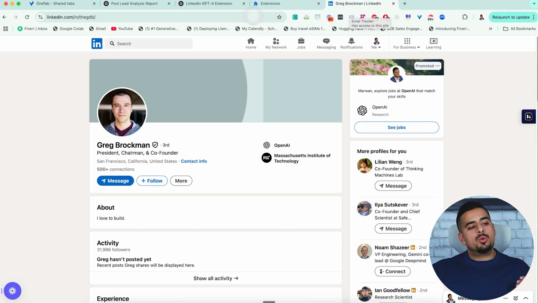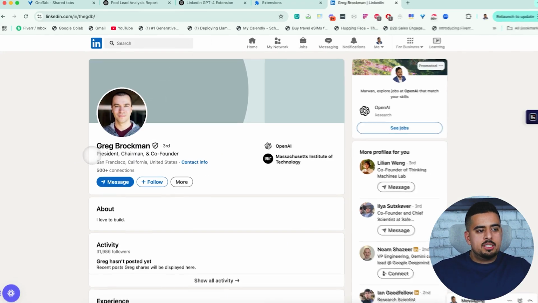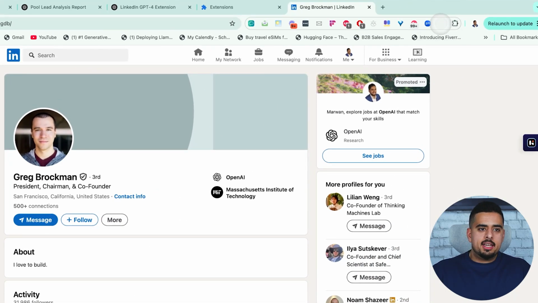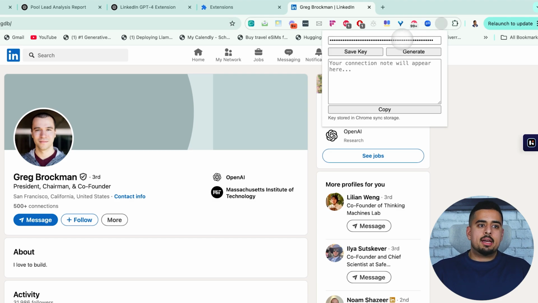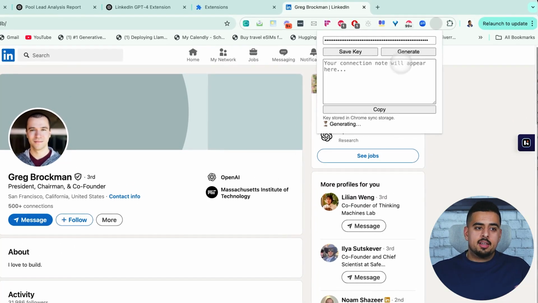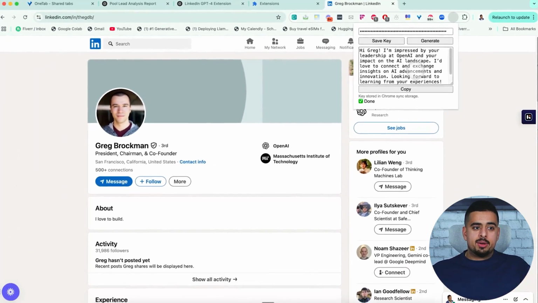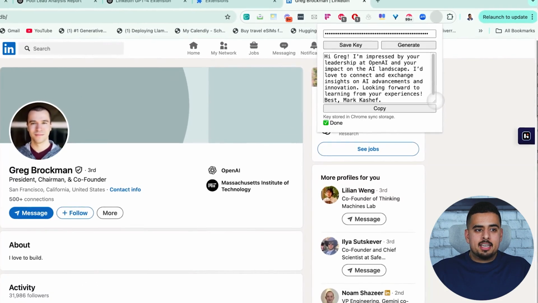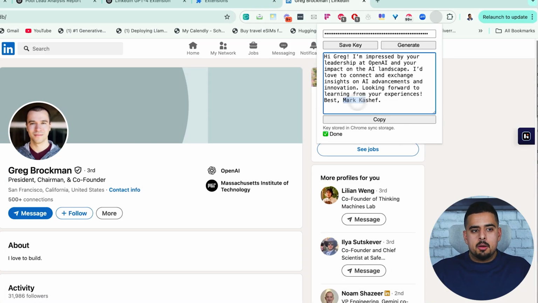All right, so if we go to Greg Brockman's profile, who's the president, chairman, and co-founder of OpenAI, as you can see here, and we go to our handy dandy extension, we'll see that I've already added my OpenAI key. I've saved it. And now if I click on generate, it's going to scrape the page, generate an invite immediately and say, hi, Greg, I'm impressed by your leadership at OpenAI and your impact on the AI landscape. I'd love to connect. And then it's from me, Mark Kashev.